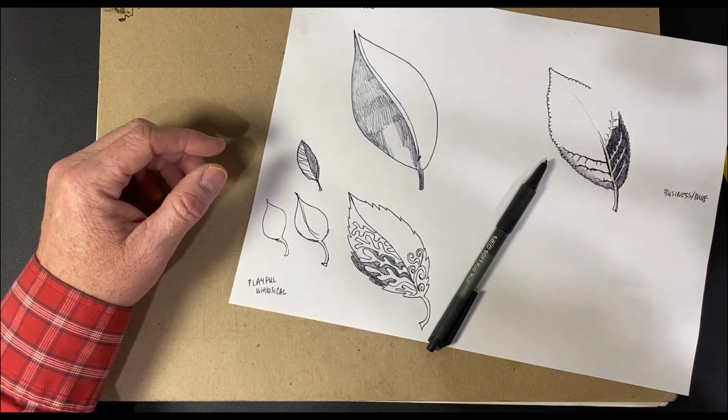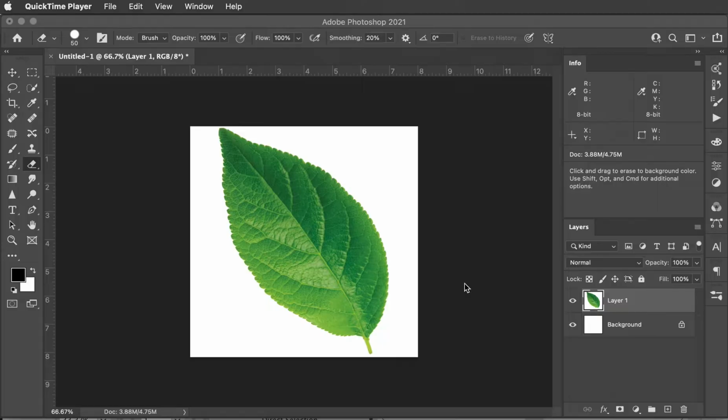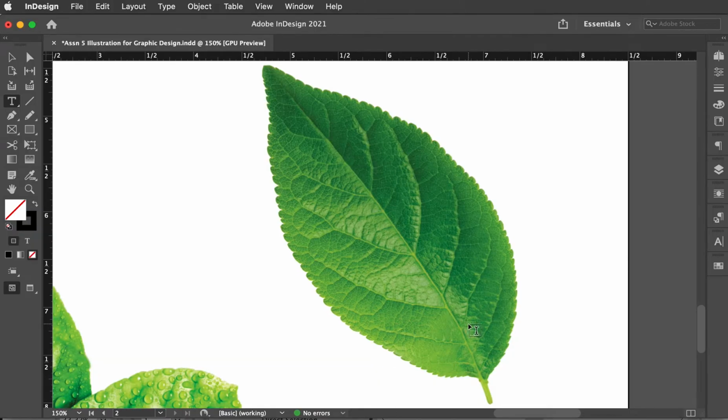Okay, let's go on to the digital illustration. I'm going to do a digital illustration of this leaf in Photoshop, and what I've done is a screen capture of the project sheet.